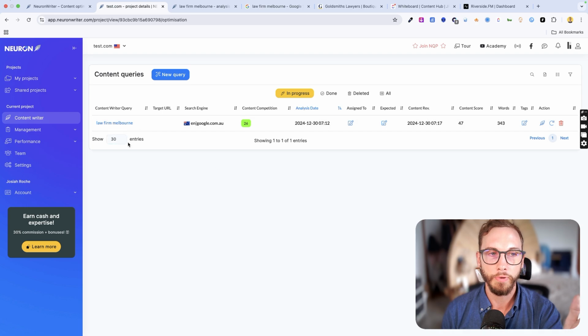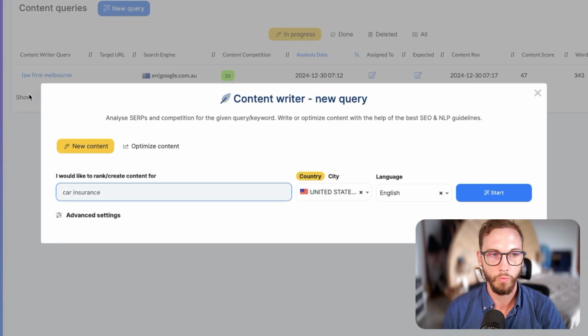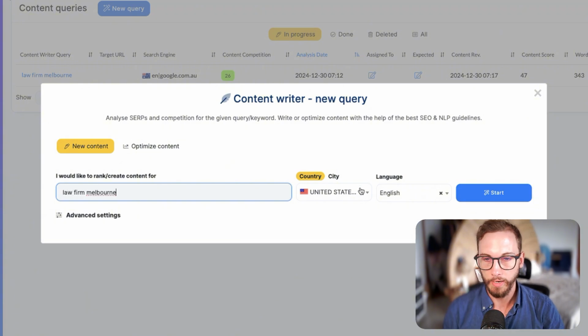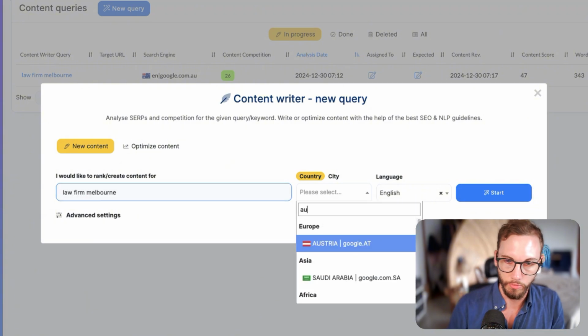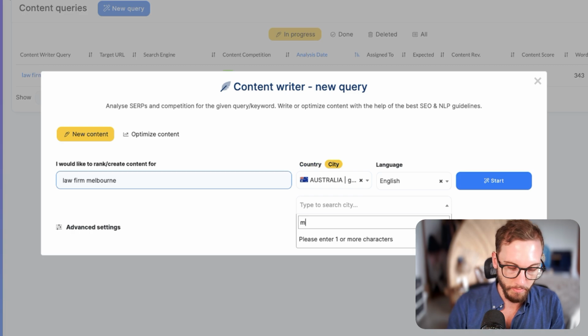So basically we open up a test. You add a new query here. You put in the keyword like law firm Melbourne. And you might just make sure that you type in Australia, because you're trying to rank in the city of Melbourne, so you want to go a step further and type in Melbourne.